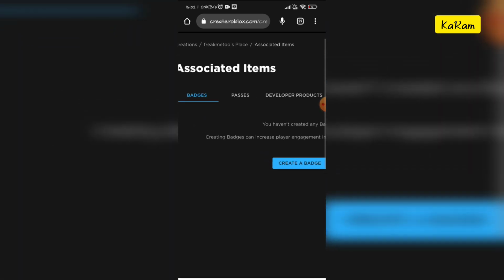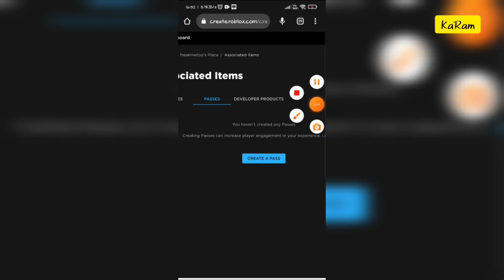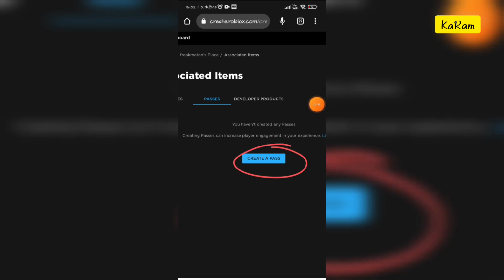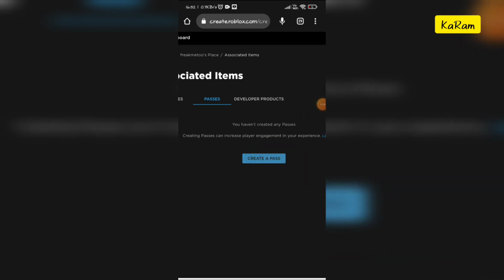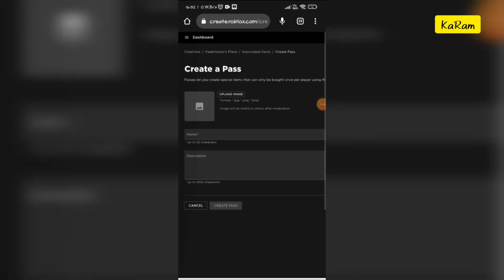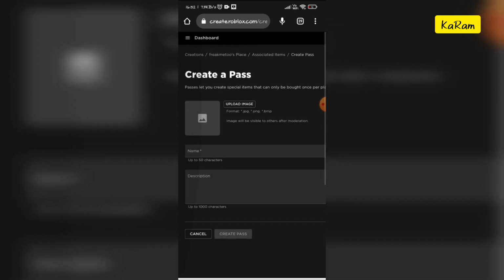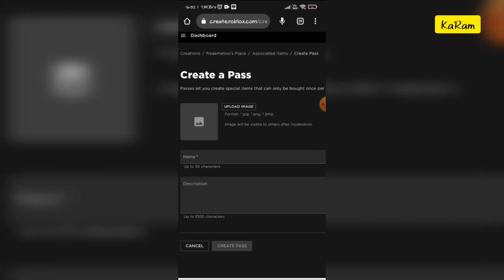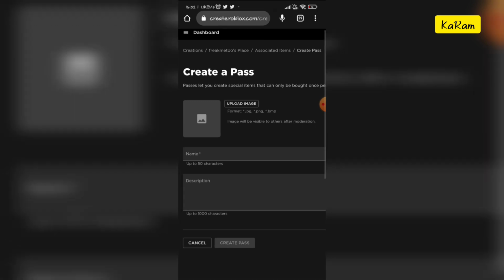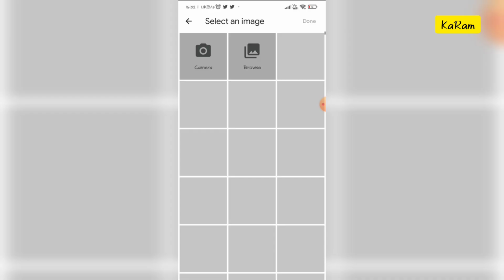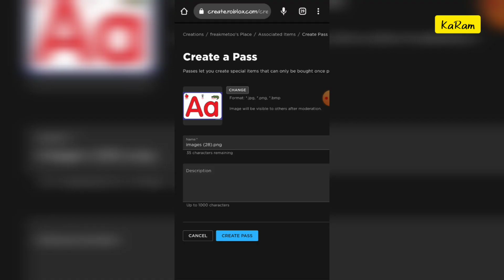Now you will easily find the Passes here. Click on Passes and click on Create a Pass. All the steps are similar. Just click on Upload Image and choose the image that you want to upload. I just uploaded an alphabet image.